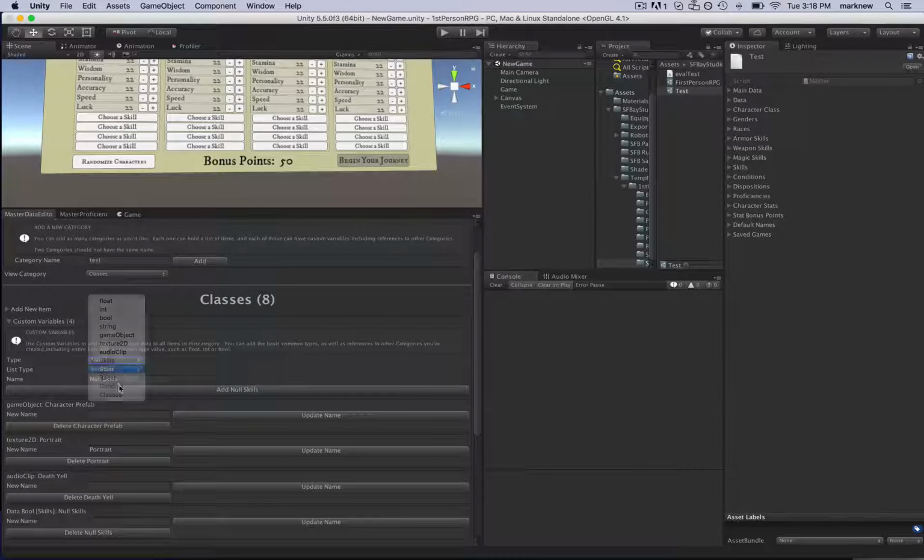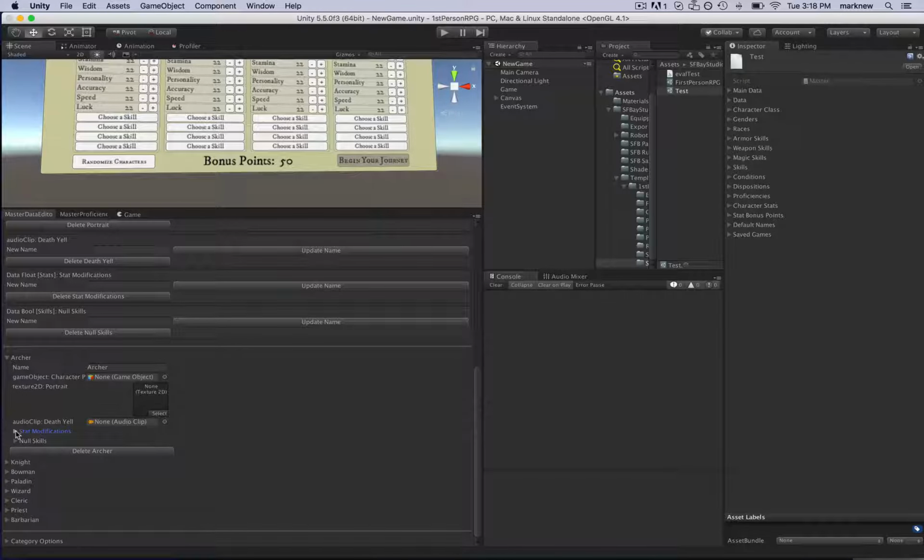I can go to stats, and now I'll do maybe a float list and call this stat modifications. Perhaps in my game, I'll just make these all 1. And then perhaps the archer will get a little bonus on their accuracy. So I'll multiply their base accuracy by whatever this value is to get the final accuracy value, something like that.